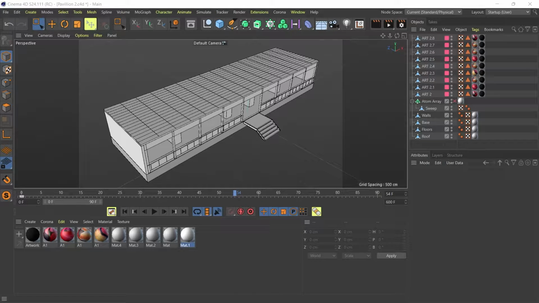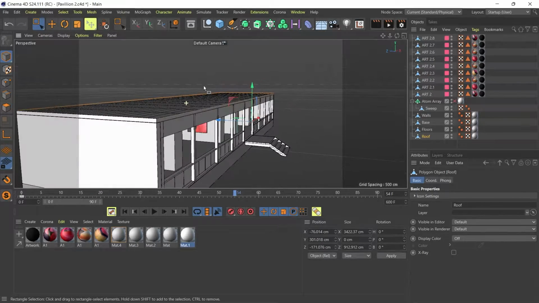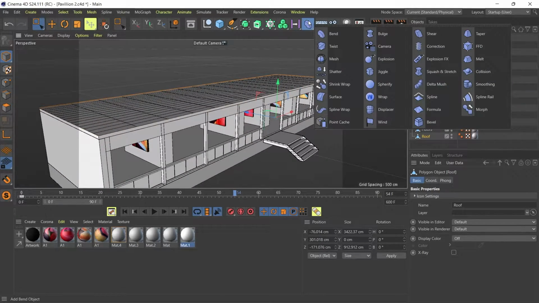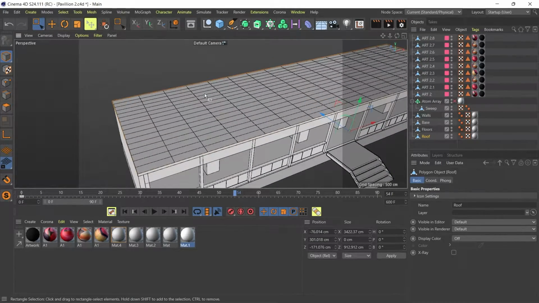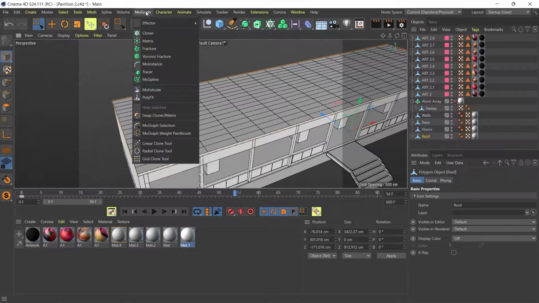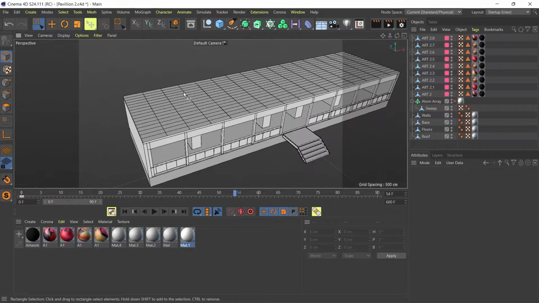Show you a neat little trick that I'm sure you didn't know of before, and that is how you can modify your object without using the actual basic deformers. You can actually modify your object using the Mograph deformers. Most people think that you can only use Mograph effectors with the Mograph basic object, but you can actually use Mograph effectors on your object. So let me just show you quickly how you can do that.